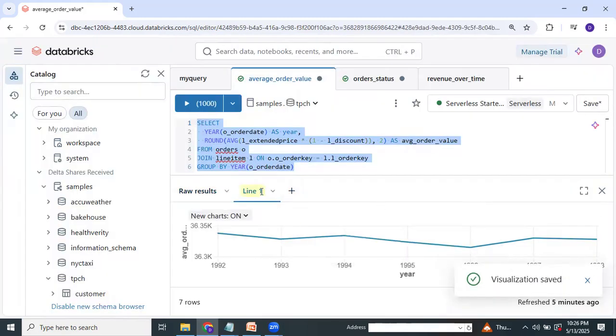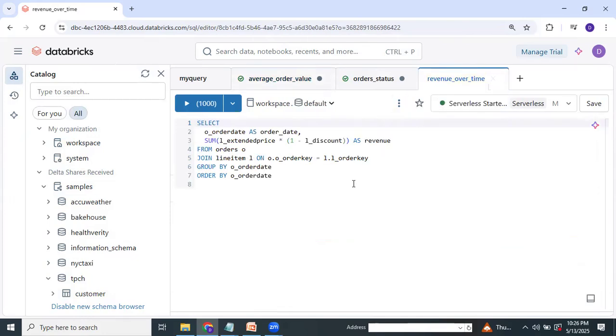So this way you are nicely observing that our query result can be visualized, right? Let us save it by the name average order value. Right, done. Next up, let us try to find revenue over time.